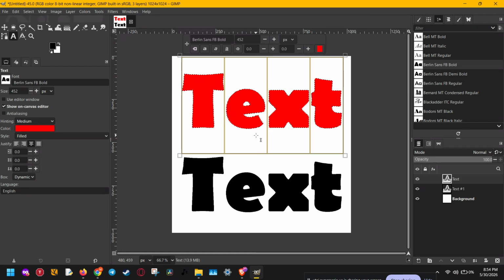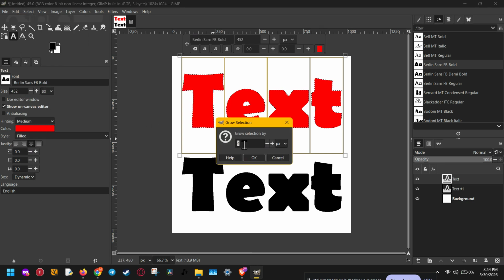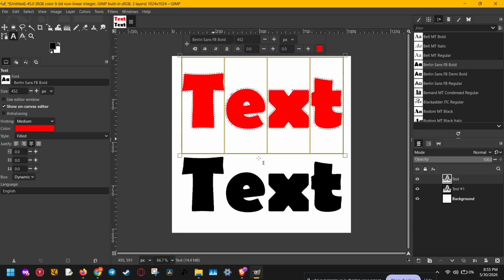Now go to the top menu and click Select, then choose Grow. A small box will appear asking how much you want to grow the selection. This is where you decide how thick your border will be. A good starting point is between 5 and 10 pixels, but you can make it smaller for a subtle outline or larger for a stronger, bolder look. After entering your number, click OK. You should now see the selection expand outward around the letters.